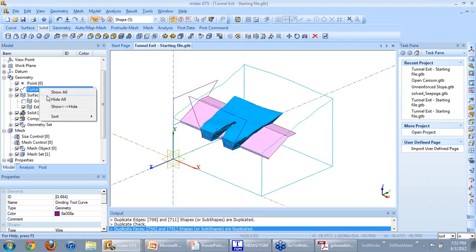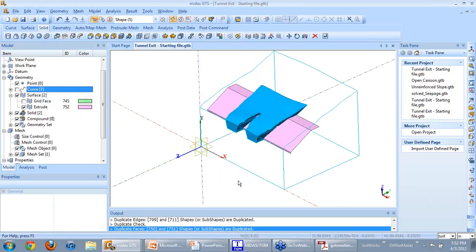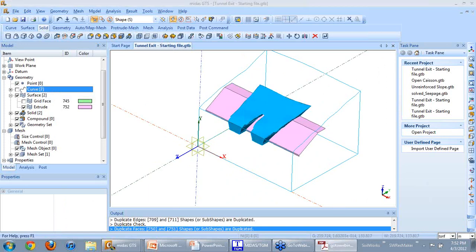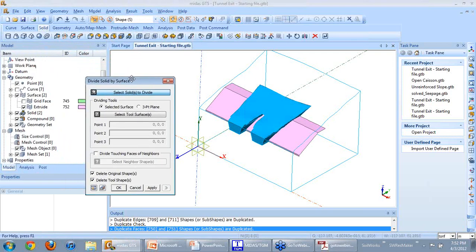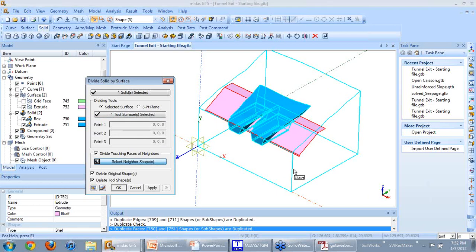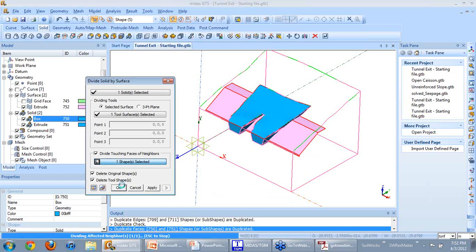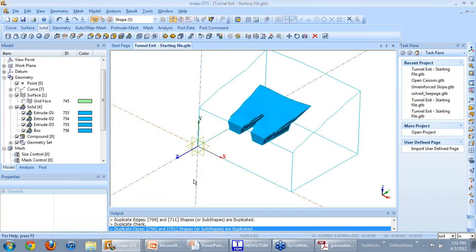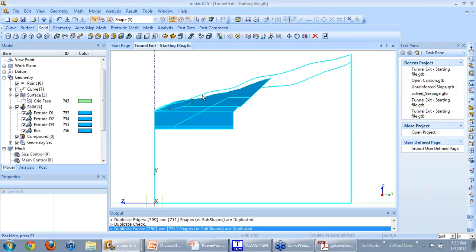So now I can divide my solids by using this shell. So what I need to do is go divide solid by surface, and I need to select my solid. Okay, and then I need to select my tool surface. So the shortcut for shell is H. I select my tool surface, and then the neighbor to this solid and to this shell profile is the ground solid. Because this would also be divided, I will also select this, and performing the divide solid by surface operation, we'll be able to see the results. So as you can see here, we have two distinct solids.